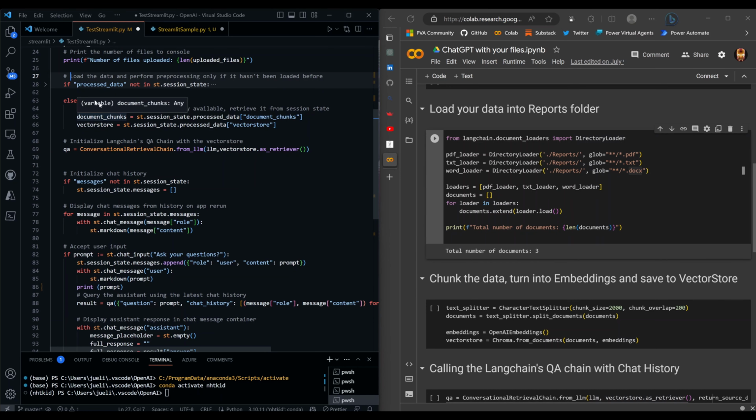So let's have a look at this if statement. What does it do? Initially, when I completed my code, there was a problem. Every time I chat, the whole code gets run again, including uploading the files. Sorry, the files are already uploaded, but they just get converted into embeddings every single time I ask a question.